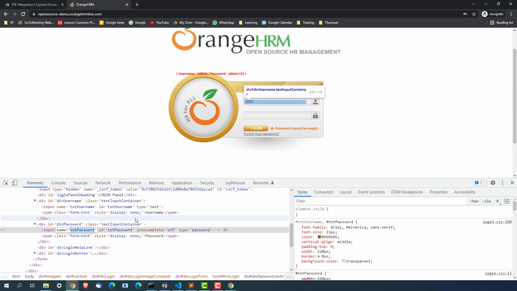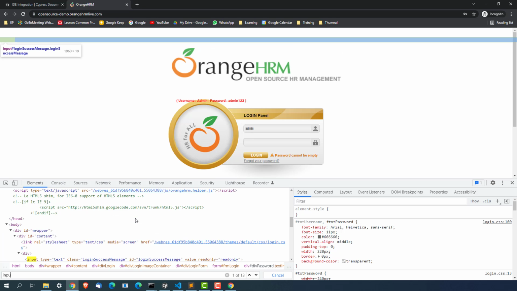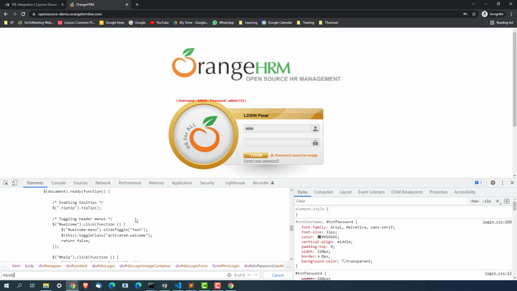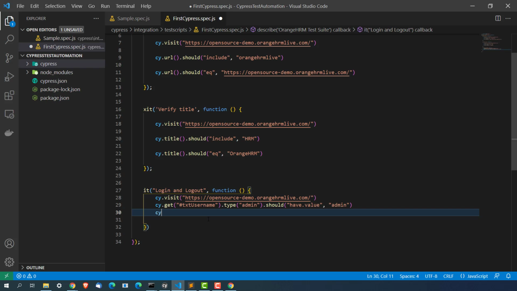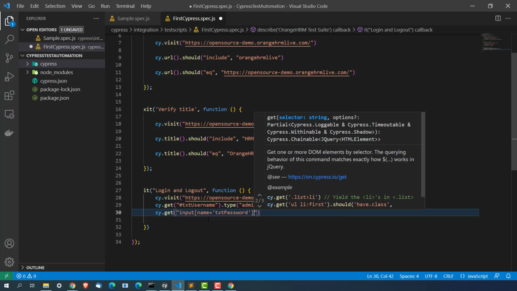And we know how to work with CSS. I'm going to write input box, bracket, name is the attribute, and the value is equal to txtPassword. This is highlighting. So what does it mean? First of all, I'm going to get this particular password field.